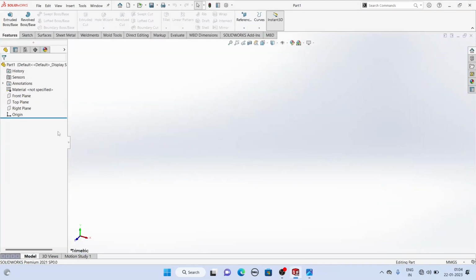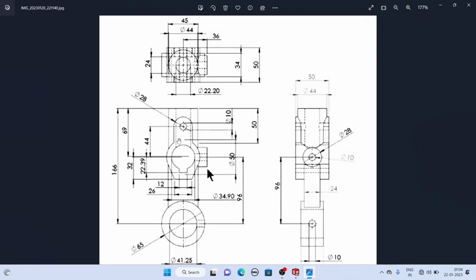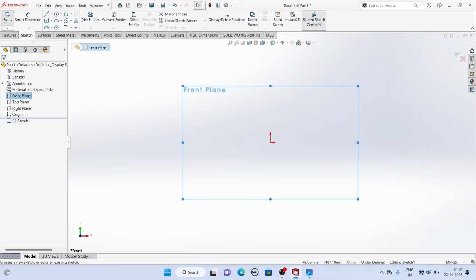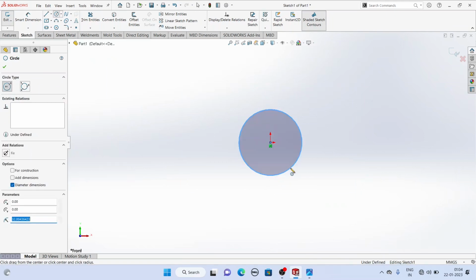Now friends, we will start creating a sketch on front plane. So select front plane and select sketch. Friends, first of all we will start by creating this geometry. You can see this hole, keyway. We will create all this. So let's start. So friends, first create a circle and its diameter is 50 mm.